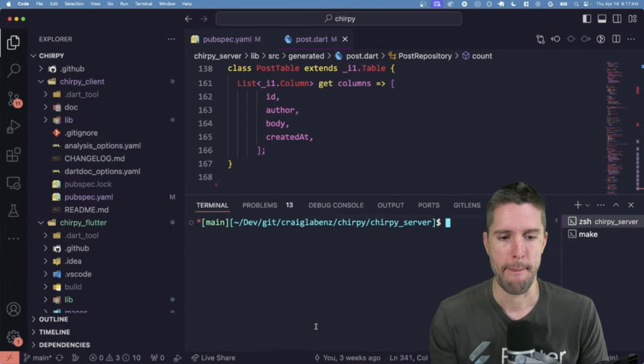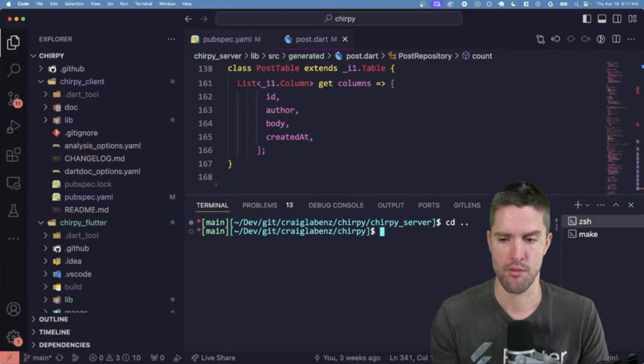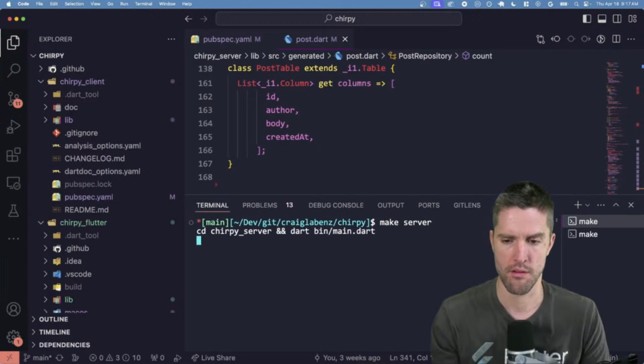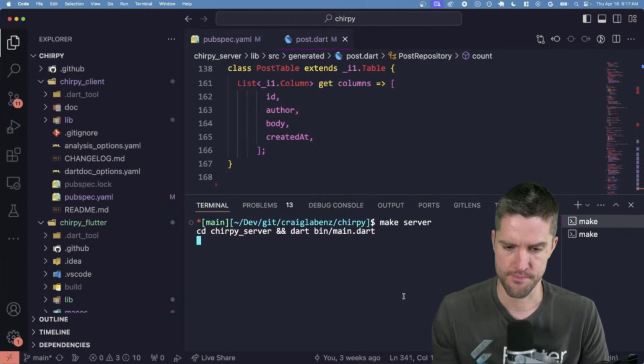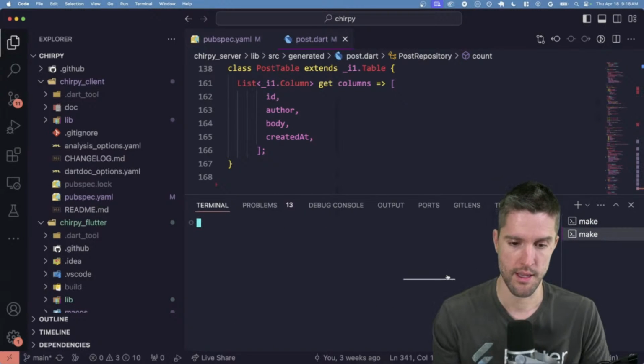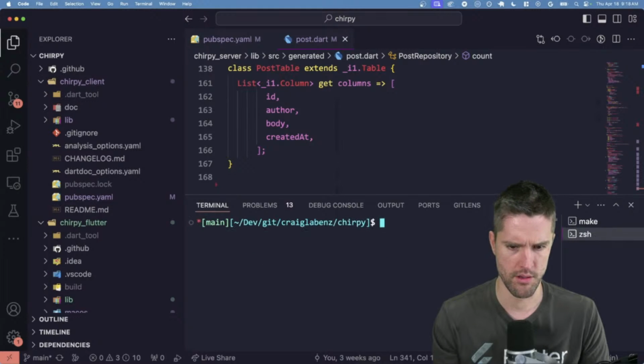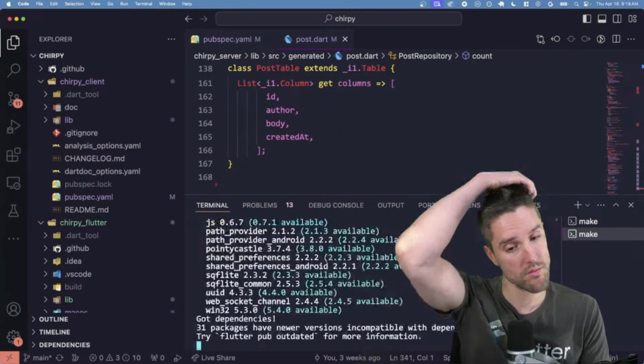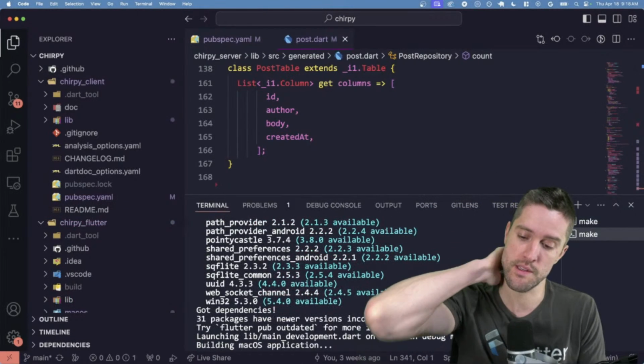Incredible. So make server. Cool. See if this runs. And then kill, make app. This has new dependency versions, so we can't just hot reload that.